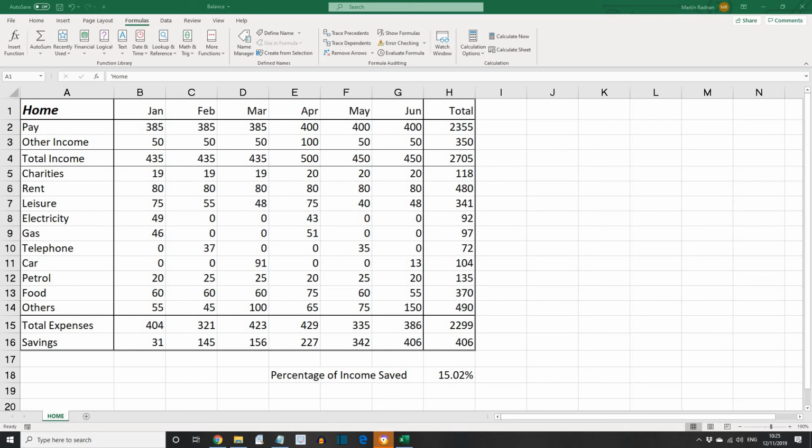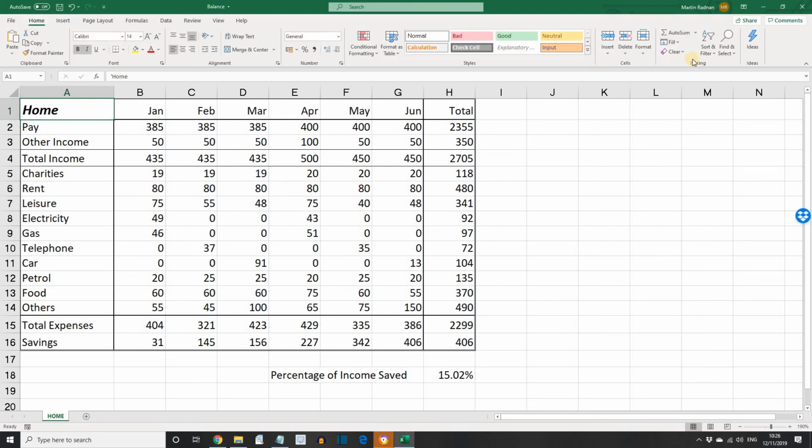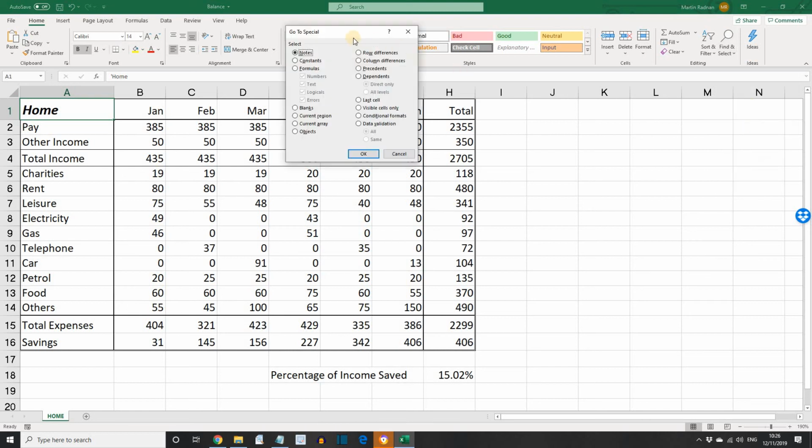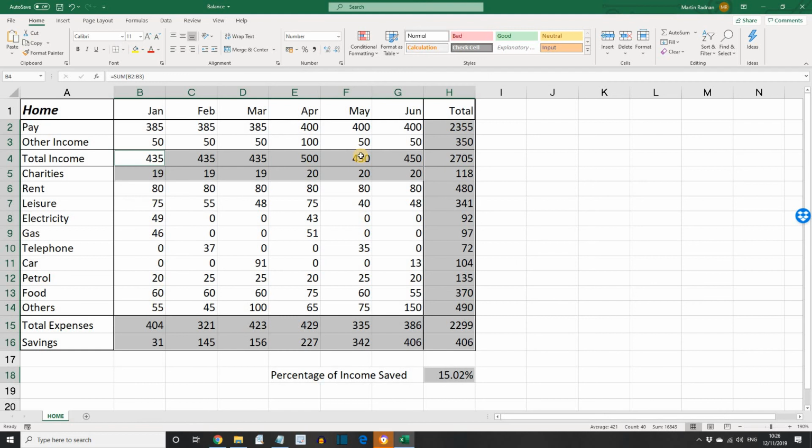Okay, I've opened the workbook Balance. To determine which cells in the worksheet are formulas, display the Home tab, and then from the Editing group, select Find and Select, and then Go to Special. From the Go to Special dialog box, select Formulas and then press OK. All formula cells are now highlighted, showing, for example, that the numbers in the Charities row are not simply entered values, but the results of calculations.